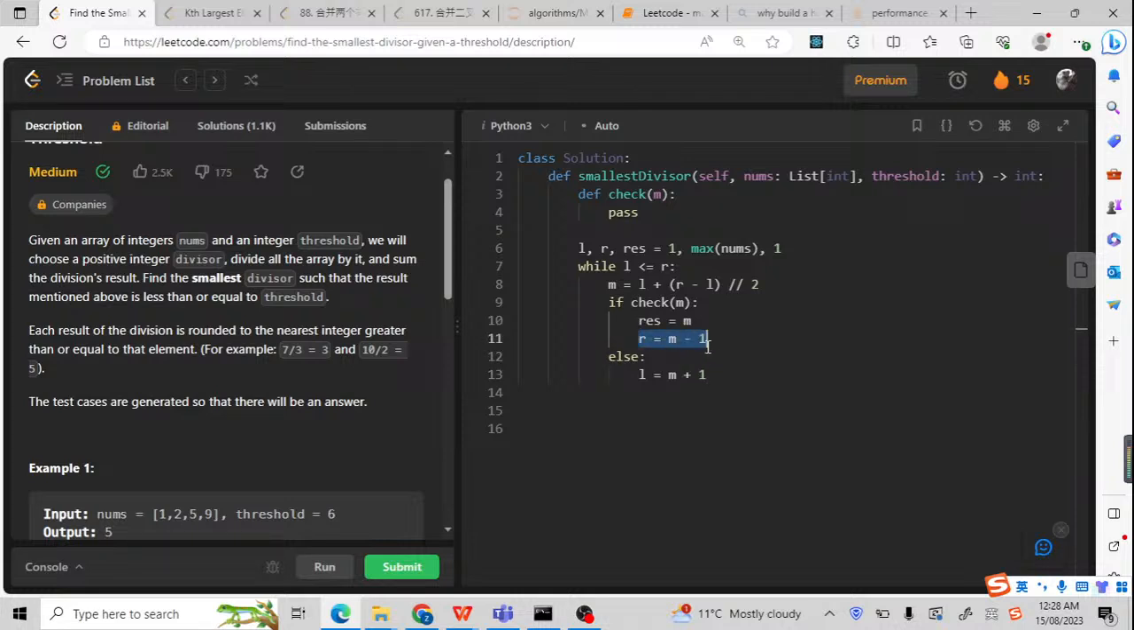So these two lines are always dependent on the description of the problem. If this is the smallest, of course here we're going to use R equal to M minus 1 to get a smaller number. From here we can always get a smaller number. And here, this means if this number is too small and it is false, it's not possible, we're going to get a bigger number. So here is why we use L equal to M plus 1. Now I just need to return the result. But before returning the result, I just need to finish the check function.